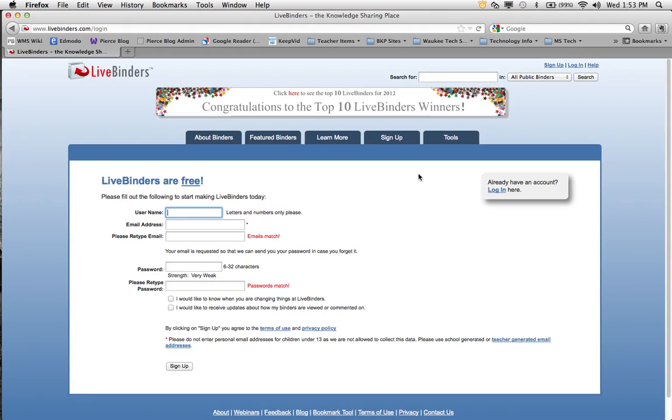We want it to be fairly easy to remember, so we'll start by just typing, and this is all lowercase, your last name. I'll start by showing you mine, type my last name, and then I'm going to put my birthday in. I'm going to do 2 digits for the month, 2 digits for the day, and then 4 digits for the year. So last name and my birth date by month, day, and year.